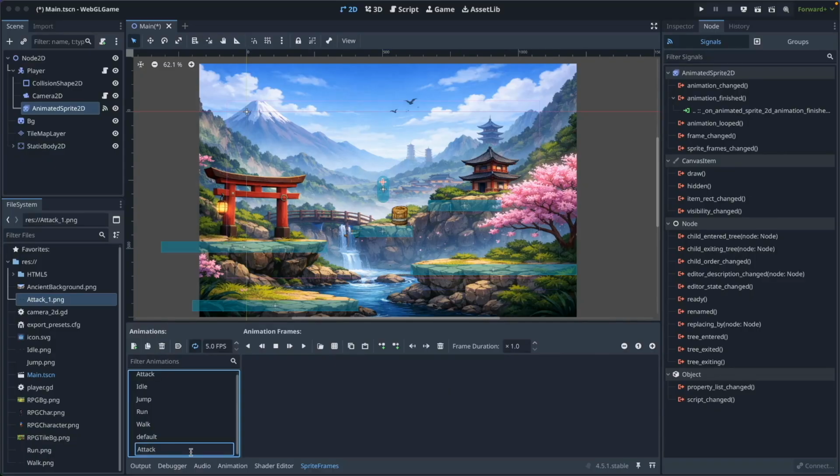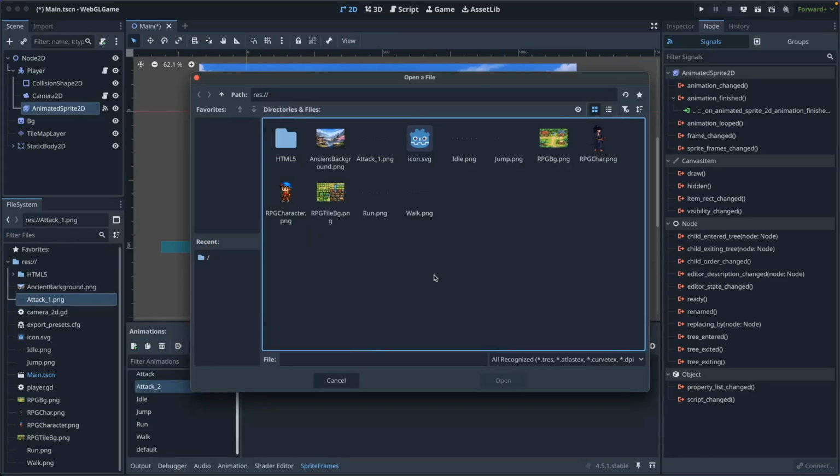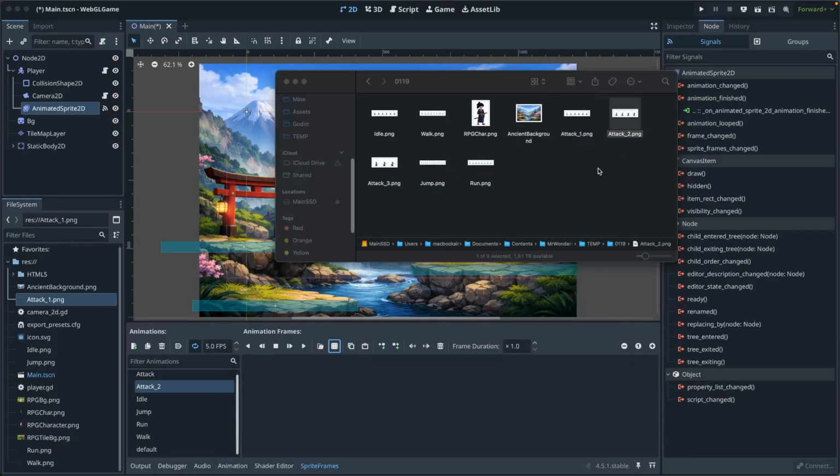Here I only have one attack. I am going to create 2 more attack animations. You can get the character asset with all animations in the link in description. And also watch my previous video about how to make attack animation.